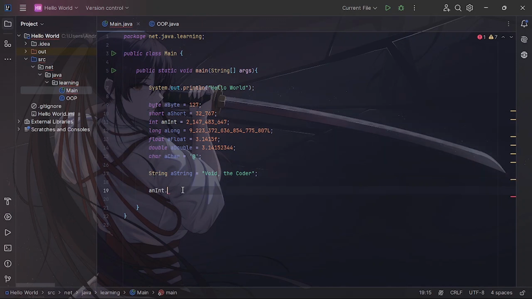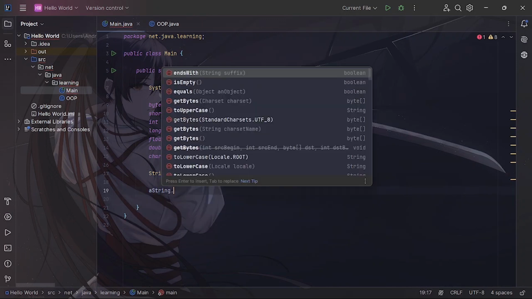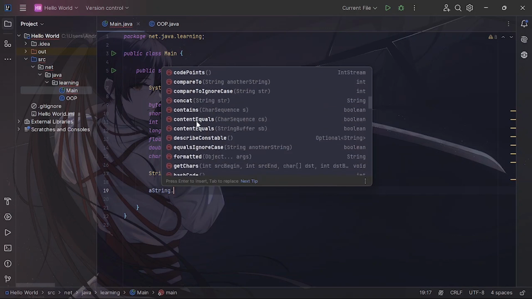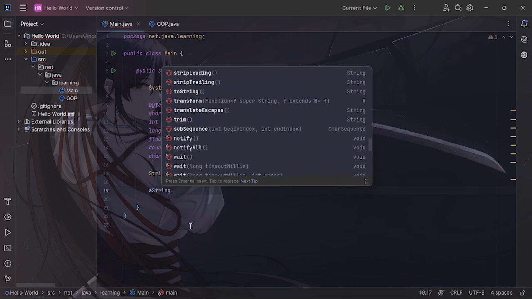Now, because this is a reference type, we can actually have methods. So with the string dot operator, you will see we have endsWith, getBytes, all of these useful methods, and this is because it's a reference type.